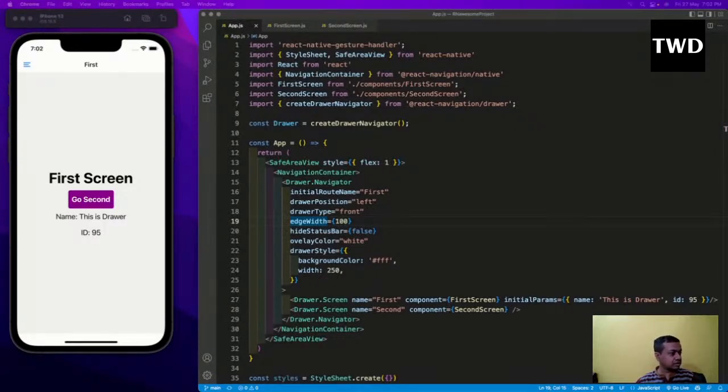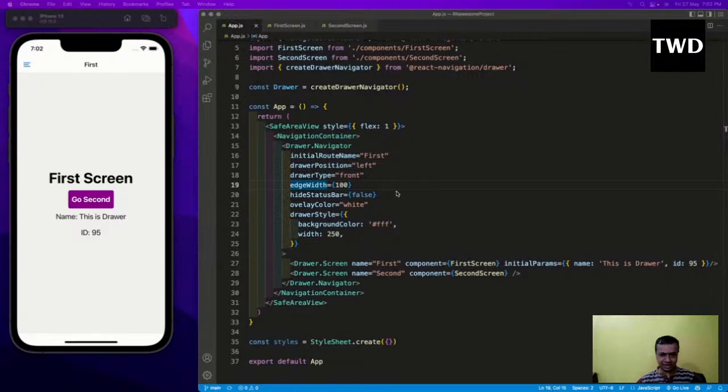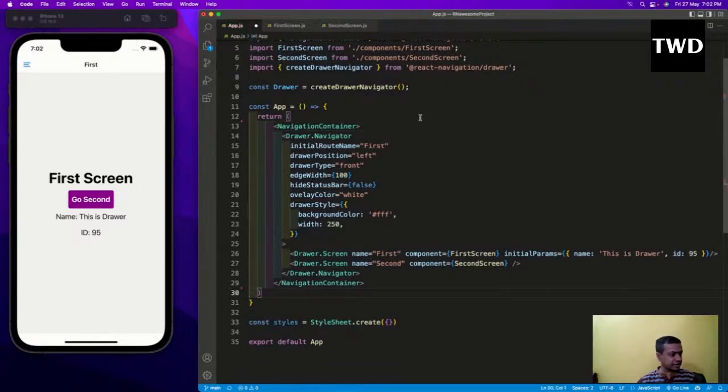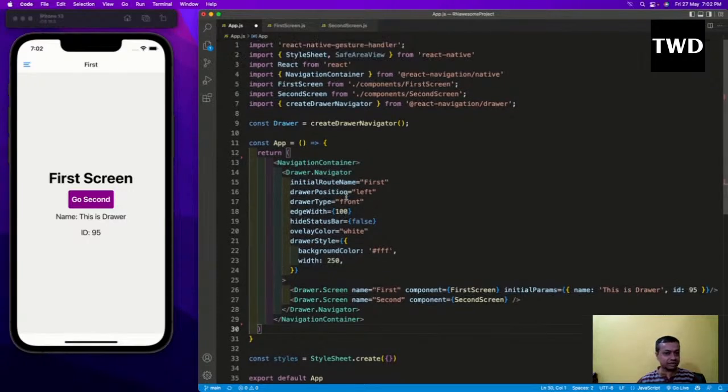The first thing is that we'll install SQLite. But for that, the basic structure of the project will change a bit, and we are going to remove some things. This code you already have, so I'm going to remove some of it. I will remove this safe area view. The navigation container will be there. I don't want the drawer navigator, I want the stack navigator back.